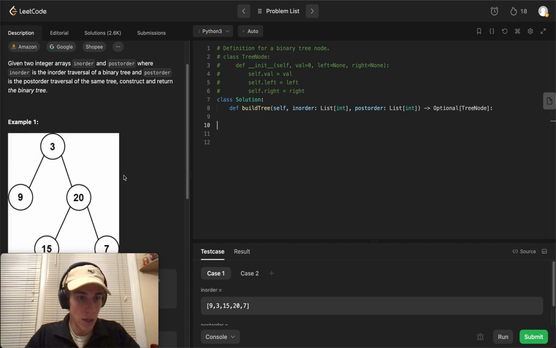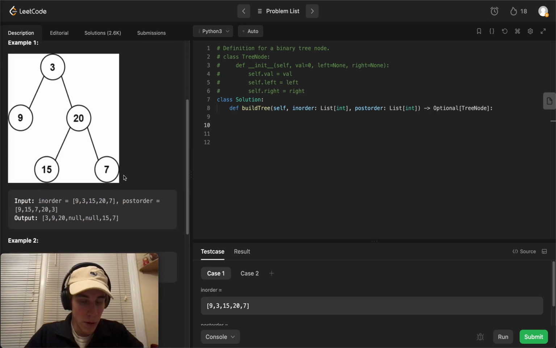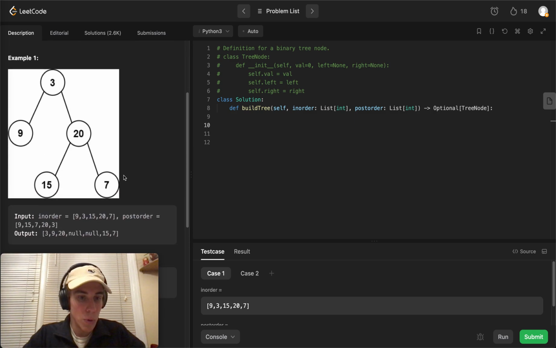Let's see the question. Given two integer arrays, inorder and postorder, where inorder is an inorder traversal of a binary tree, and postorder is the postorder traversal of the same tree, construct and return the binary tree. Here we have an example where we are given a tree. The in-order traversal is left, self, right, so we should get 9, 3, 15, 7.